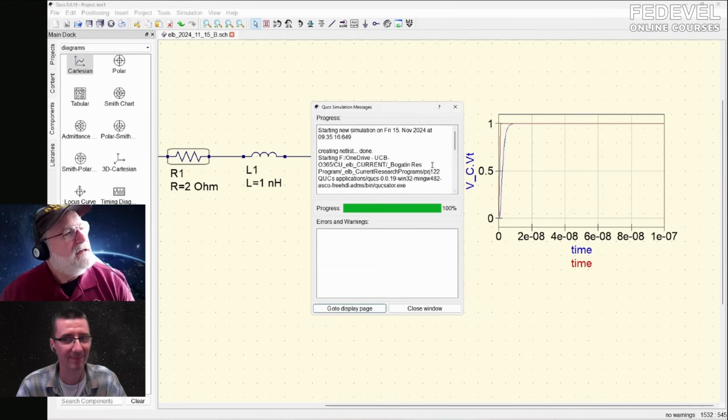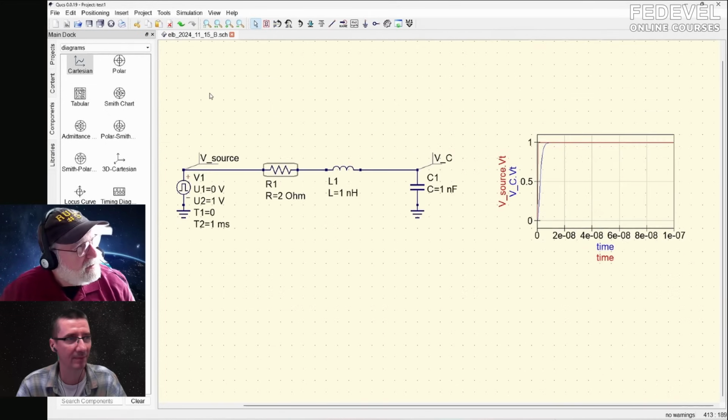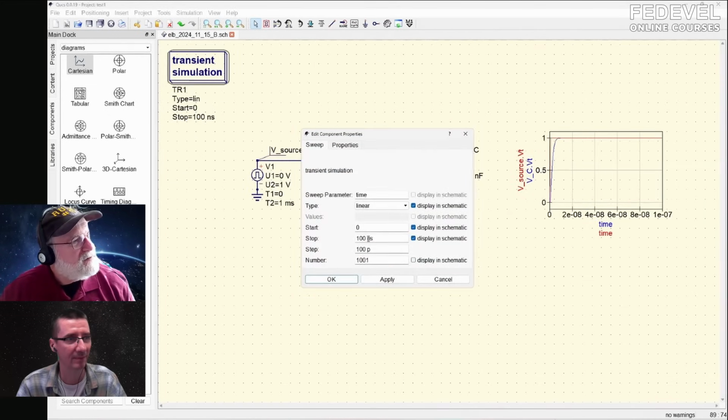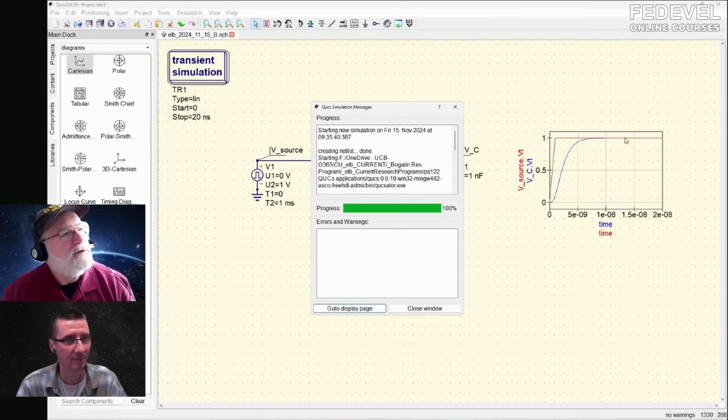and now it should be critically damped. And there it is. Now all the information I care about is happening right here, and I've got all this time here that I don't care about. I care about what happens here. So I'm going to change the time to be 20 nanoseconds. We still have our 1,000 points. Let's re-simulate it so we can see that. So here's our critically damped.